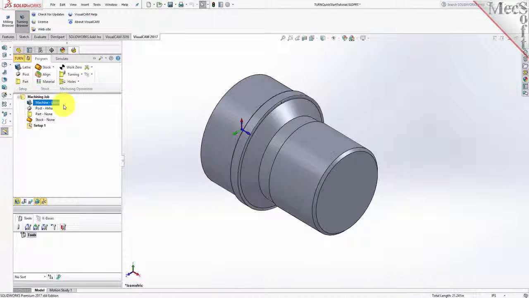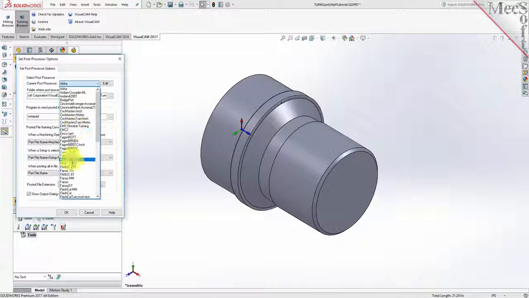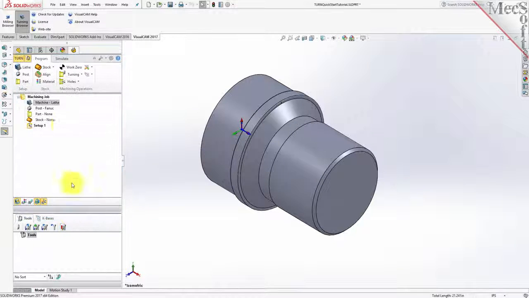Next, we'll define the Post Processor. From the Program tab, select Post to display the dialog. For the current Post Processor, select FANUC from the list of available posts. Then, set the posted file extension to NC. Other file extensions are available depending on your machine requirements. Pick OK and notice that the post type now appears under the Machining Job in the Machining Browser.